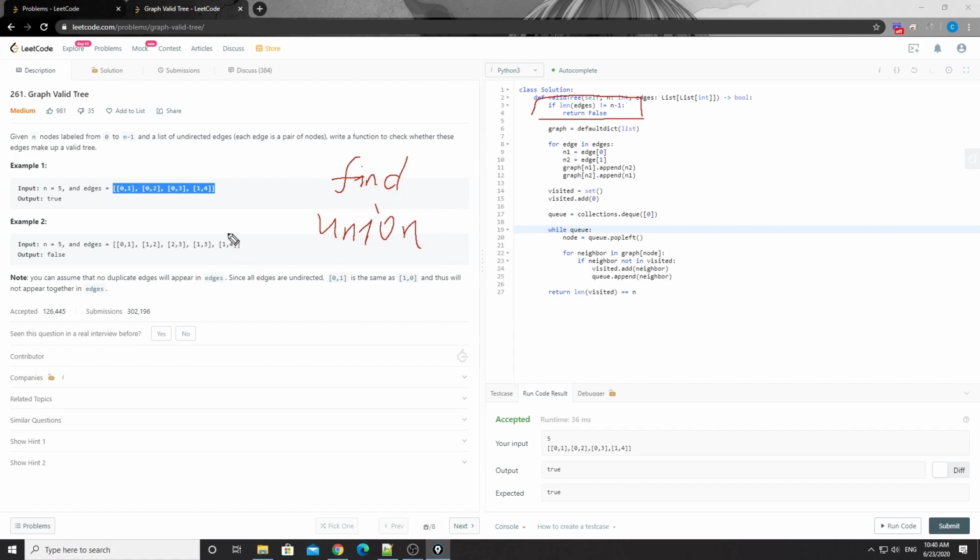So how are we detecting a circle? Let's say there's a 0, and 1, 2, 3, and okay, let's give it a 4 here. Let's make the circle a little bit bigger. And then there's a circle. So here is a circle.